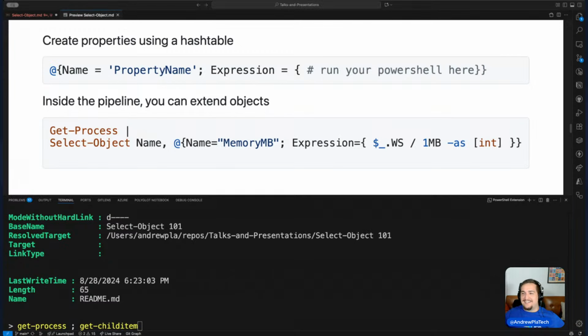James Griffith, you're a hero. Thank you, sir. Yeah, so sorry. Get-Process, Get-ChildItem. Just like that, it would work.